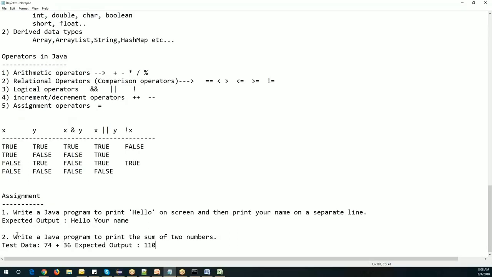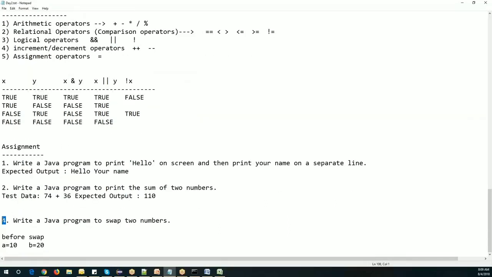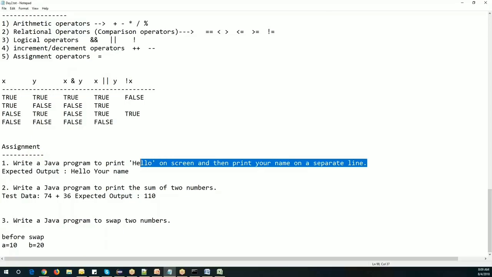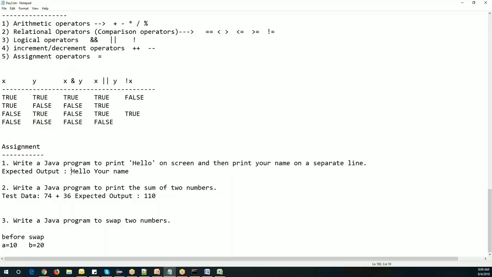So assignments. The first, second, and third one. The first assignment is: write a Java program to print hello on screen, then print your name on a separate line. So when I run your program, you will see the output like hello and your name. It is very simple. You have to get something like this as an output.